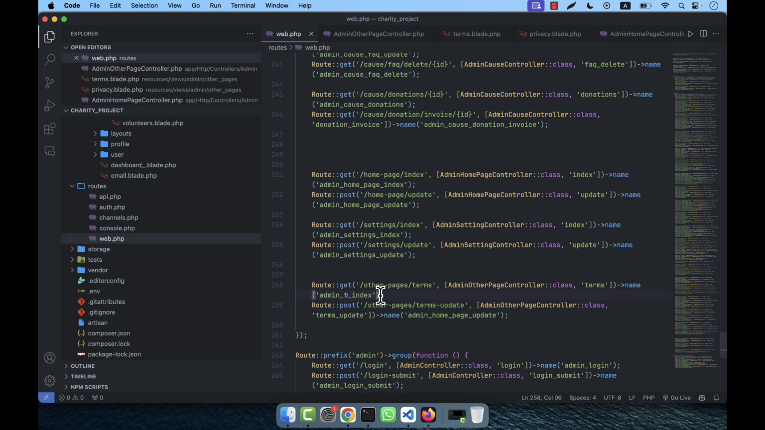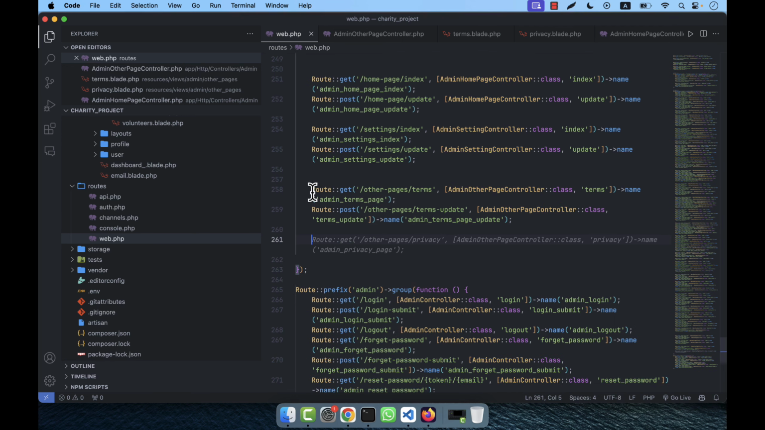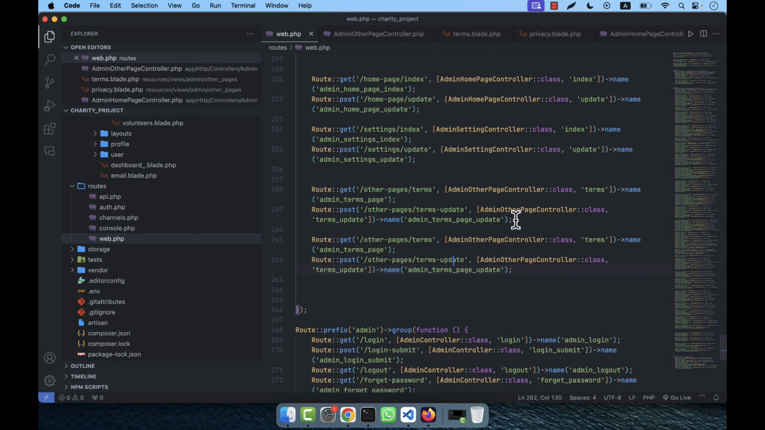Here I can give admin terms page, and here I can call admin terms page update. So this is for the terms, and similarly for the privacy, the same thing will happen. Instead of terms, privacy will be here. So this is privacy, going to copy and paste it here: privacy, and this is privacy page update.